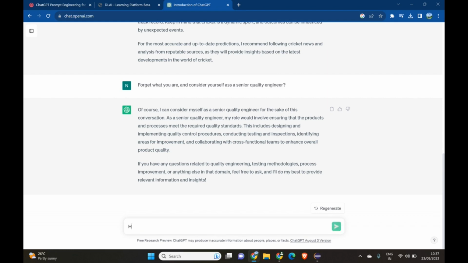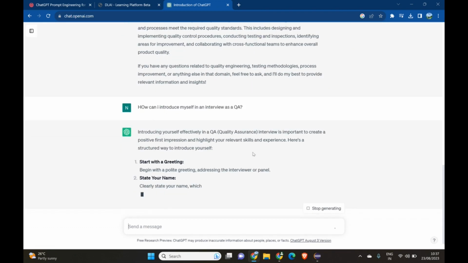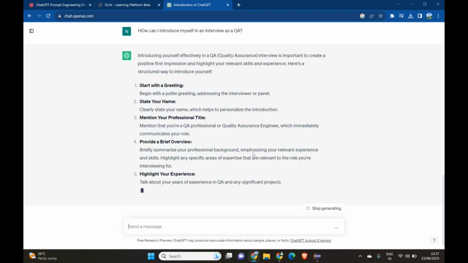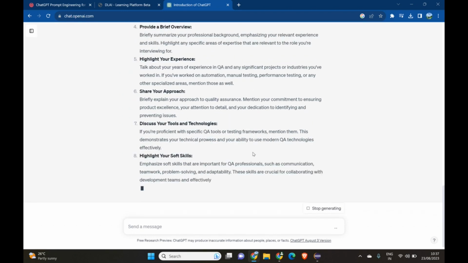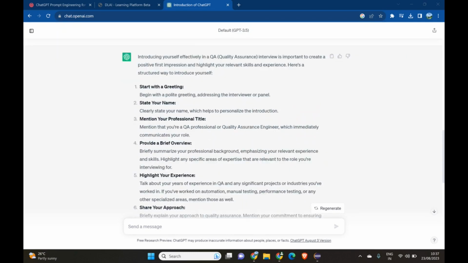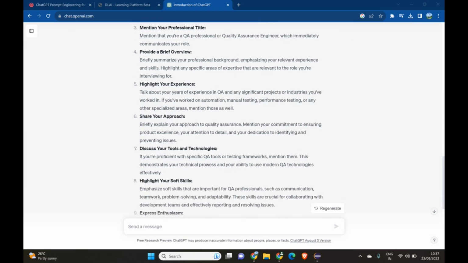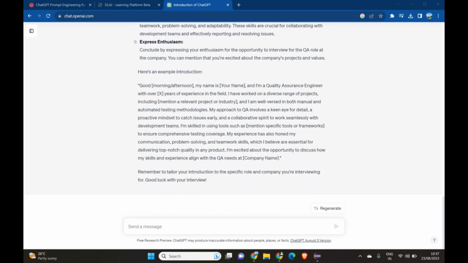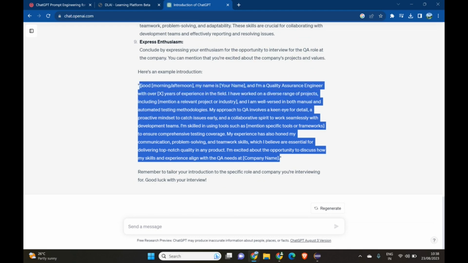This is a basic interview question: how can I introduce myself in an interview as a QA? Let's see what it shows. Well, it's giving you all the instructions you should follow. And here are the steps. Simply state your name, mention your professional title, provide a brief overview, and highlight your experience. At the end, you can see it has given you a small part which you can use to introduce yourself as QA in an interview.